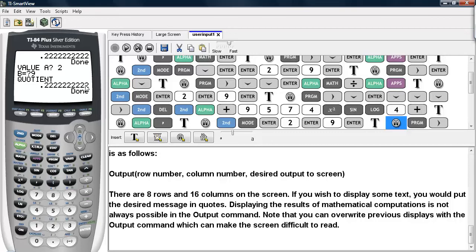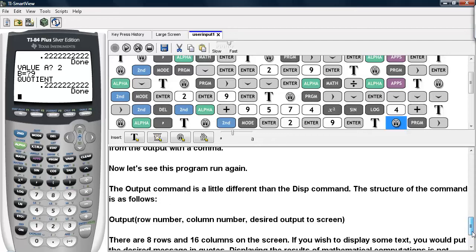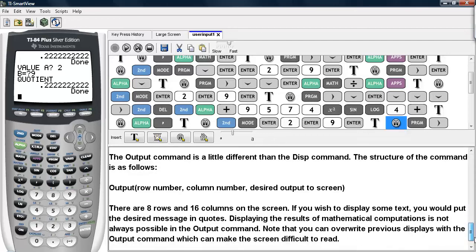Now, when we use the display command with quotes, we get the text on one line and then the result being displayed on a new line. Text will be left justified, the output from the display command will be right justified to the screen.